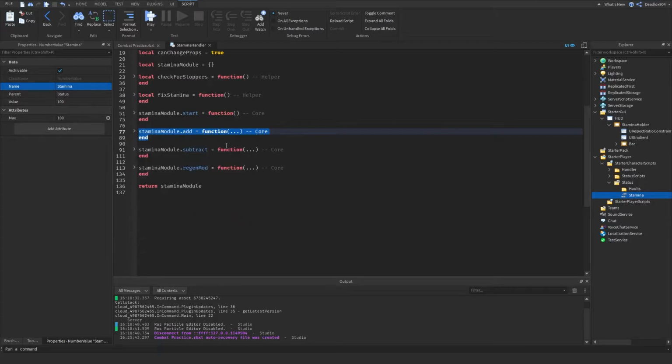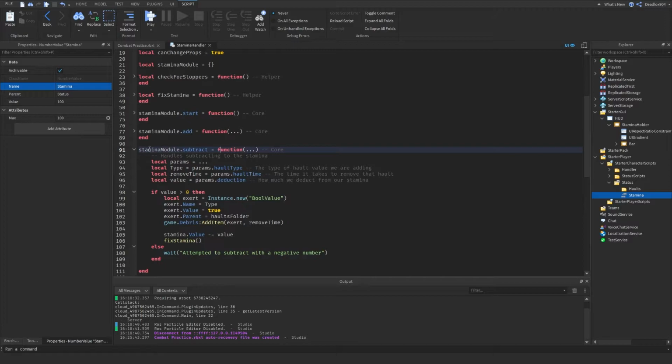Okay, so next is going to be the subtract function. This is basically going to handle deduction from the stamina. So let's say I have a move like, I don't know, a fireball move, which takes 25 stamina. This is what it's gonna call. Okay. So inside the stamina model, we have the params like last time, but this time we have 3 different values from this table. Okay, we have type, which is gonna be the halt type, remove time, which is gonna be the halt time, and then we have value.